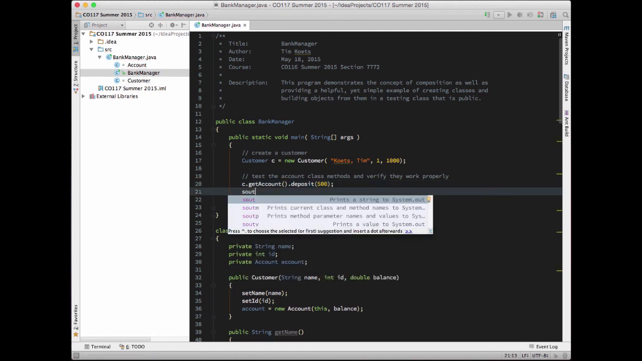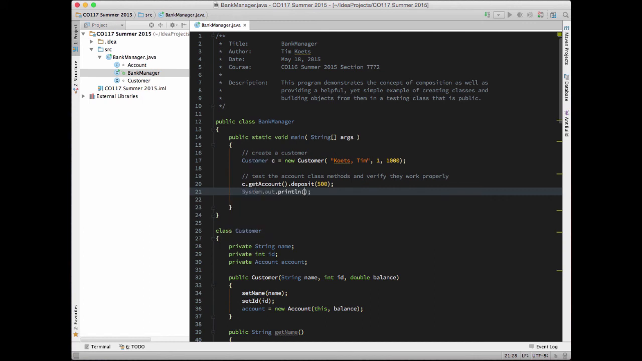Then what I want to do, I'm going to type sout and hit the tab key, and it gives me the System.out.println, and I want to say the balance is now, and I want to put here the balance.